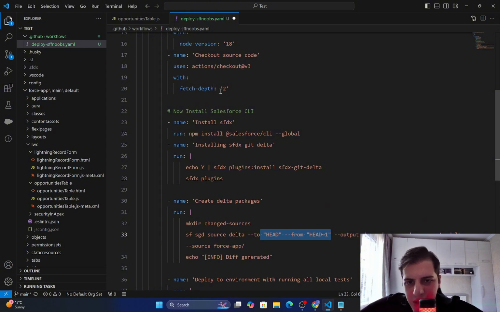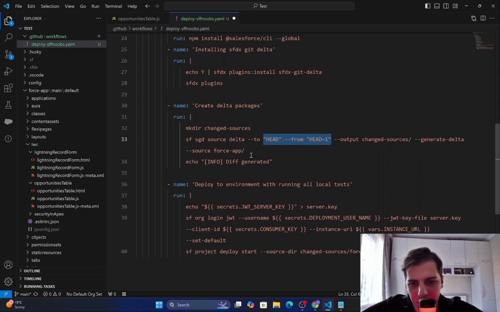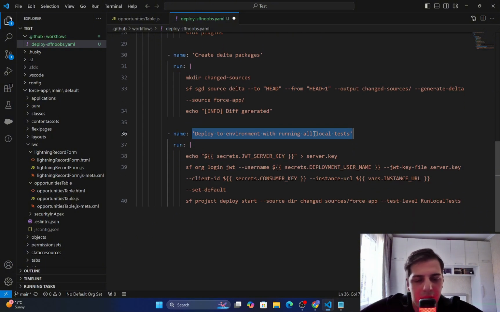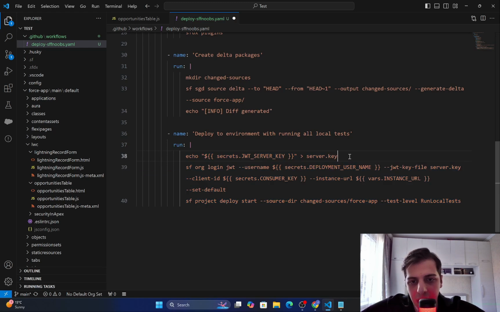And here we have the fetch depth of 2, and this is related to the fact that we are using a depth of 2 commits, the current one and the previous one. So now we have the Git Delta package generated, and then we will deploy this Delta package and run all local tests. Here is how we are going to do it. Firstly, we will grab the JWT server key, which is the private key, from the secrets of GitHub.